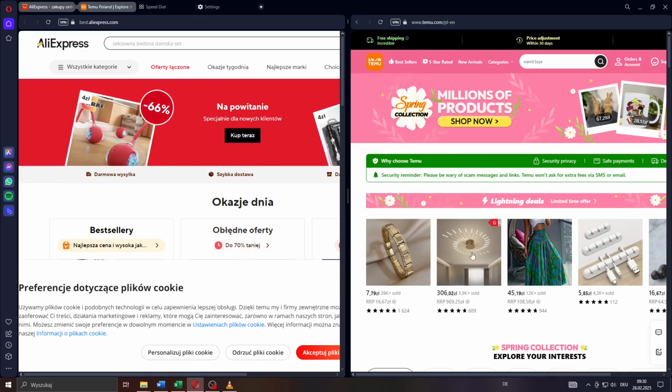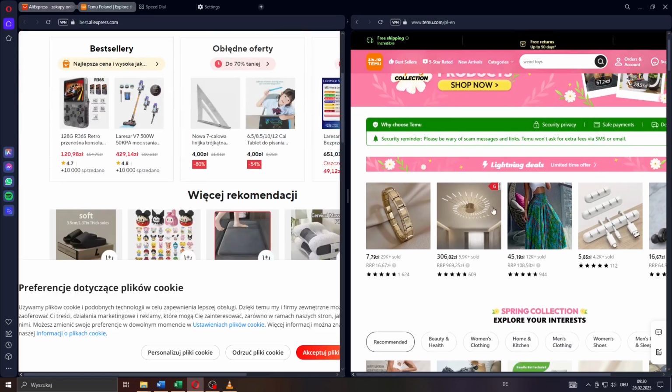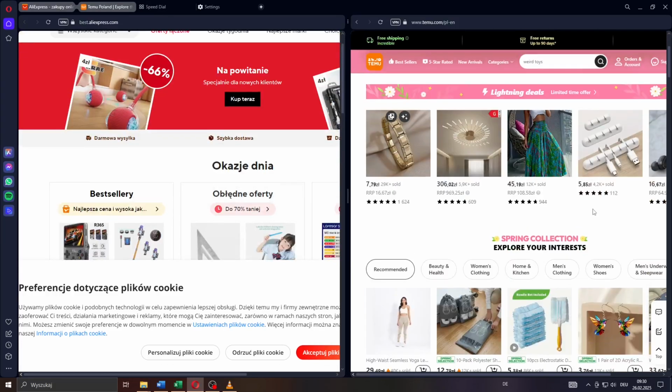So here we got one tab to the left and one tab to the right all at the same time on one display. So that's basically it.